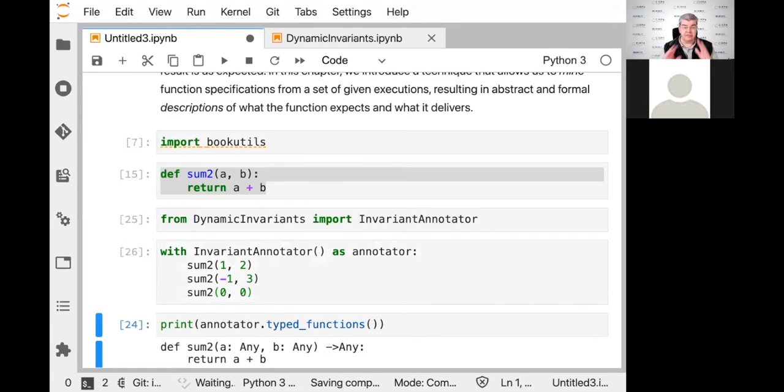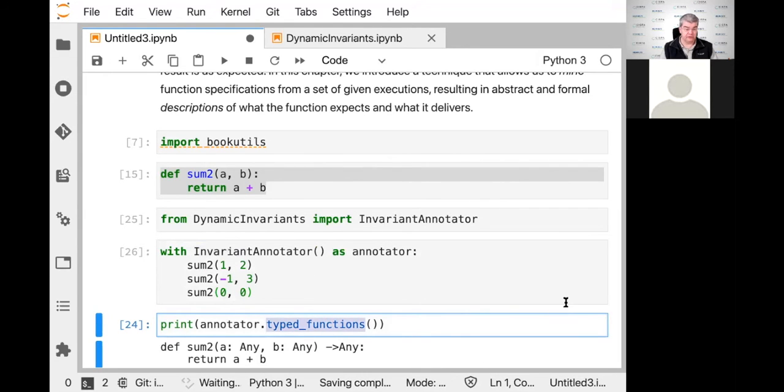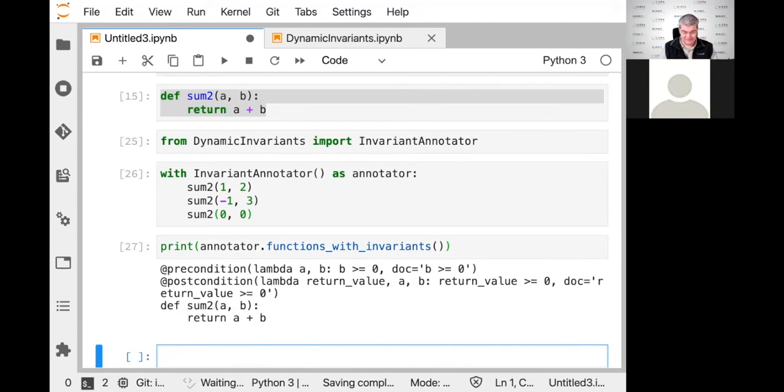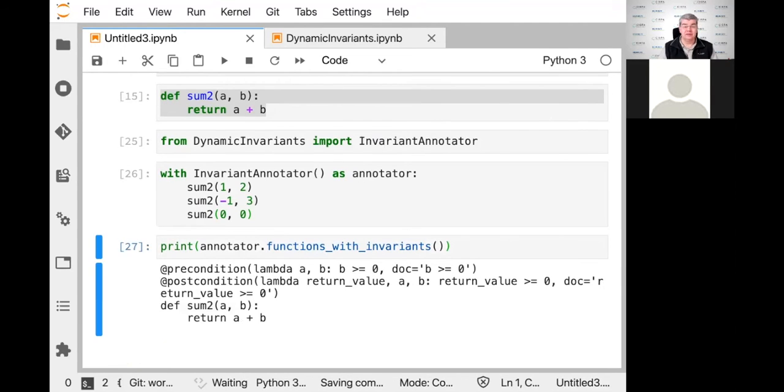And what does the invariant annotator give us? The invariant annotator doesn't provide us a method type functions, but instead it gives us a method functions with invariants. There we go. Let's see. And these invariants provide you with information on properties of the individual values.